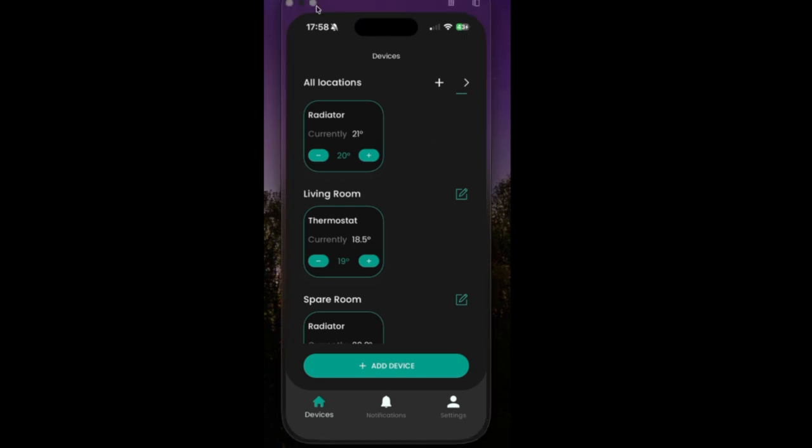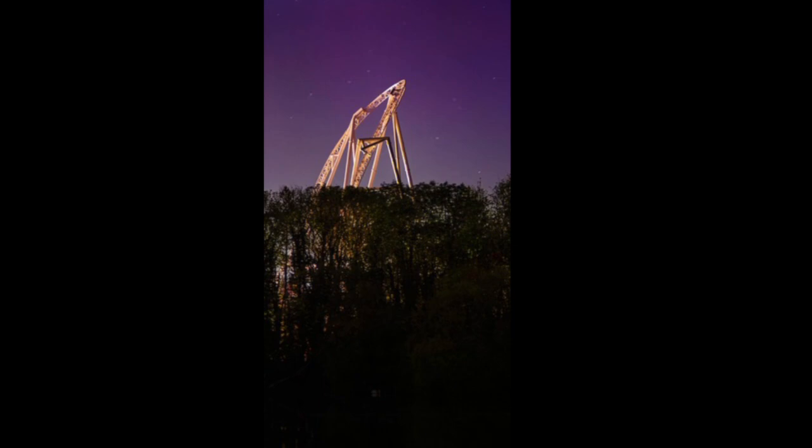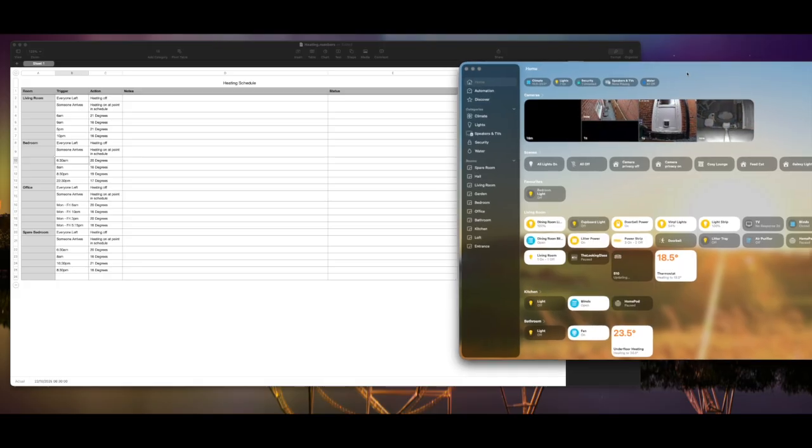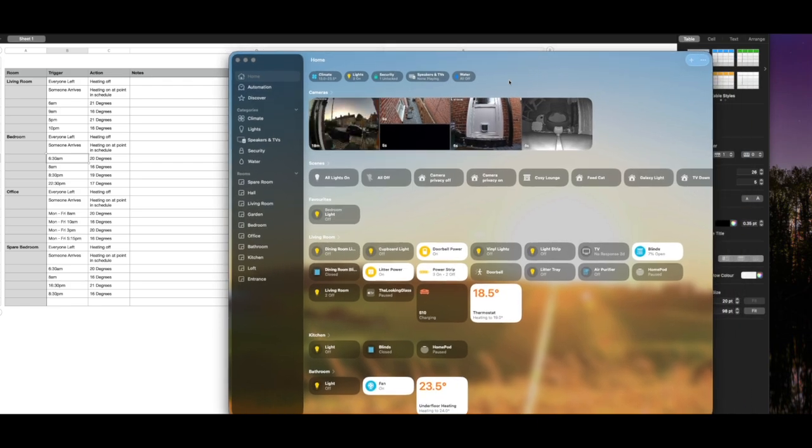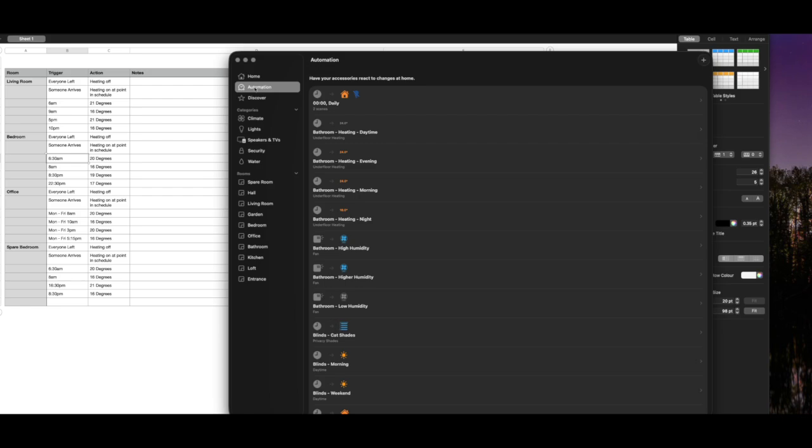So we're going to close this and we're going to get stuck in. So I'm going to load up Apple Home. And of course, you could do this on your phone. I'm going to do this on here just because it's easier to show you guys. So we're going to start off and we're going to go into automation, and we're going to start with a really easy one, which is everyone leaves, heating off.